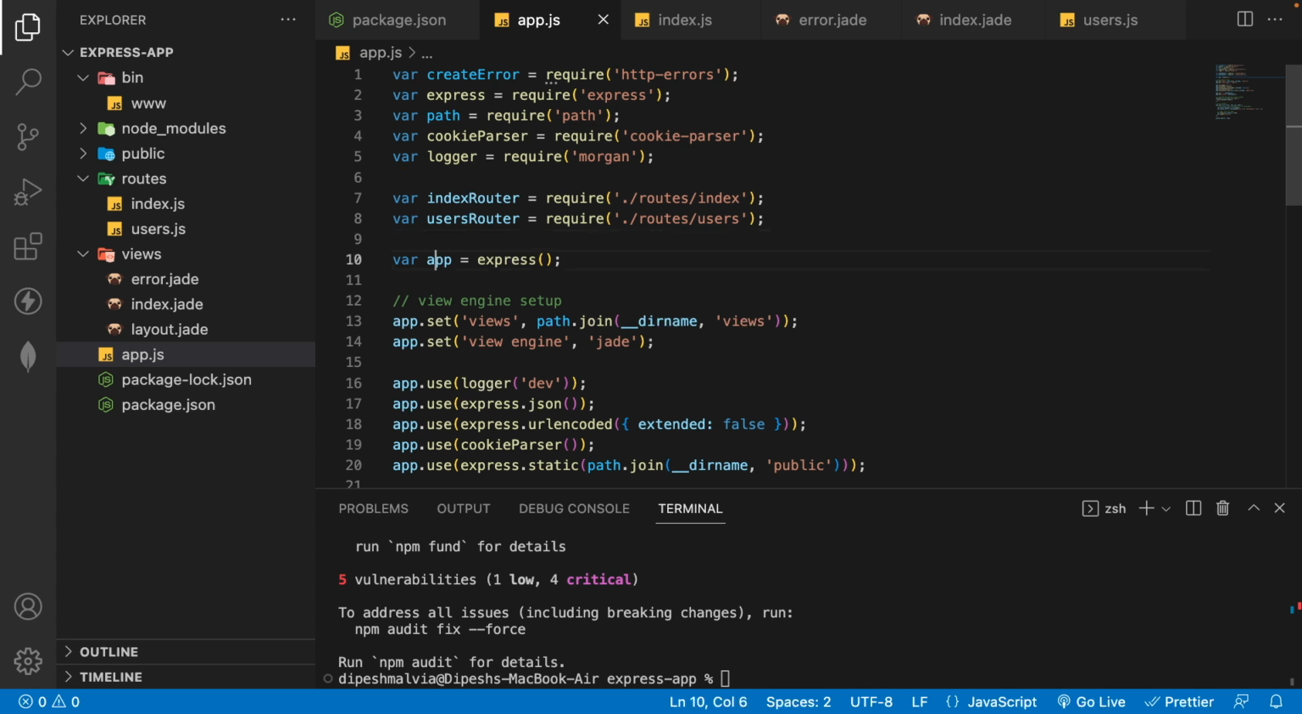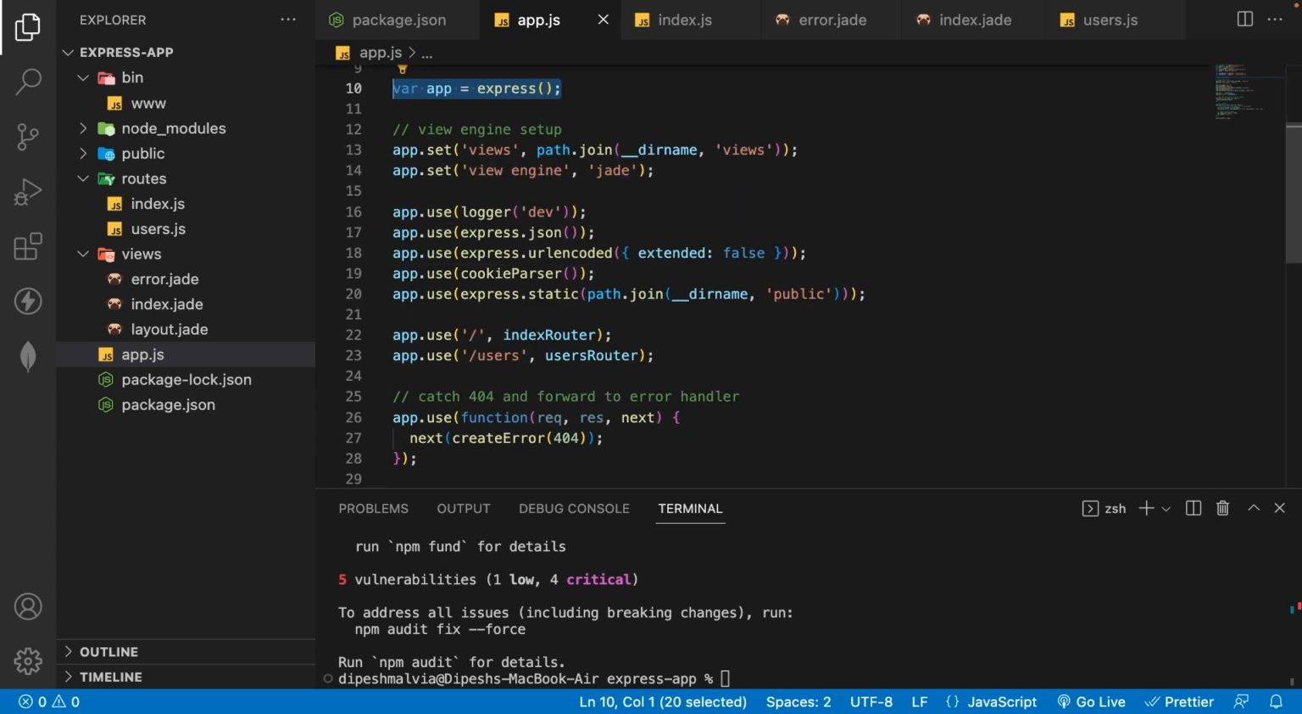Then we create an app with Express. Then we set the view engine setup. So we are having a view engine as Jade, because this can be a different thing. It can be handlebars, it can be mustache. So depending on what view engine you are using, we are using Jade.